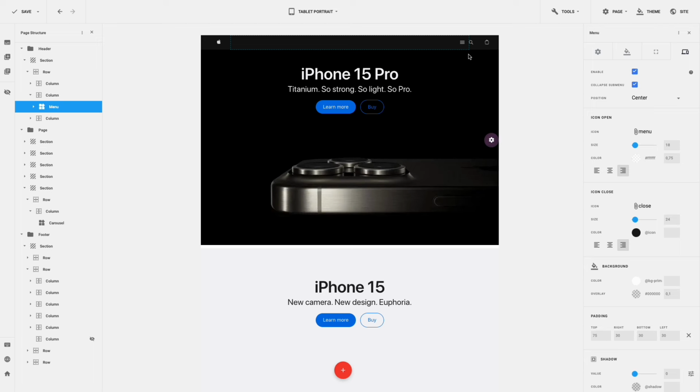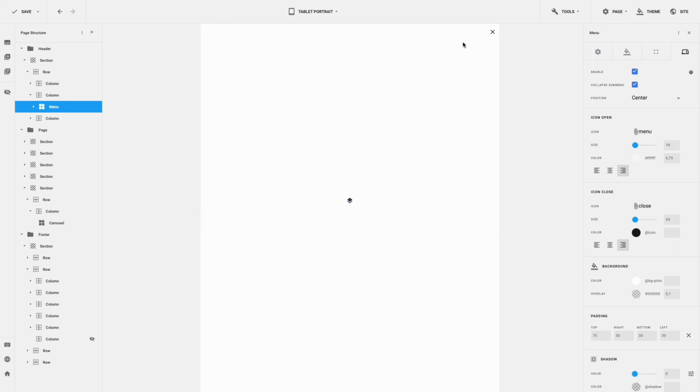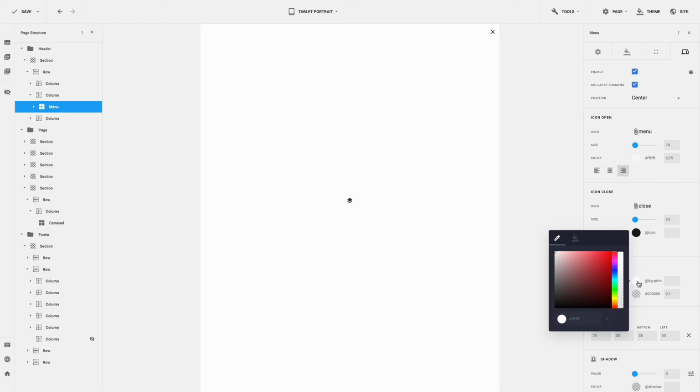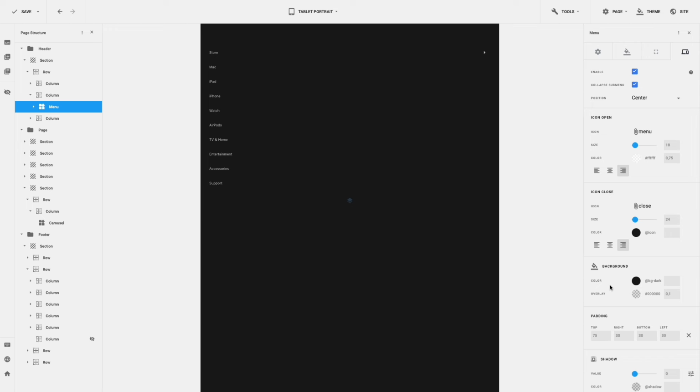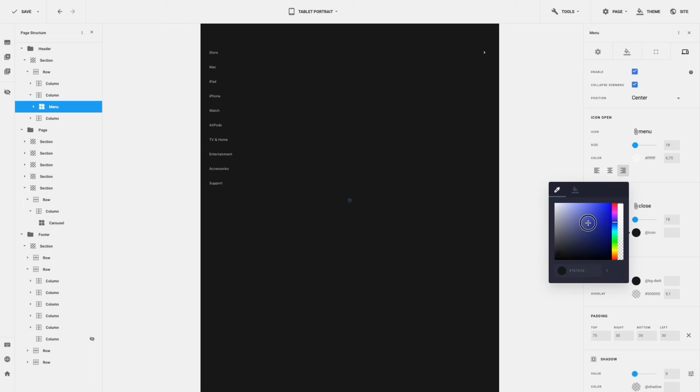Now click on the menu to open. And let's configure the background color. Set background dark. And the icon close. I will set the same as for the icon open: white color with opacity 0.75.